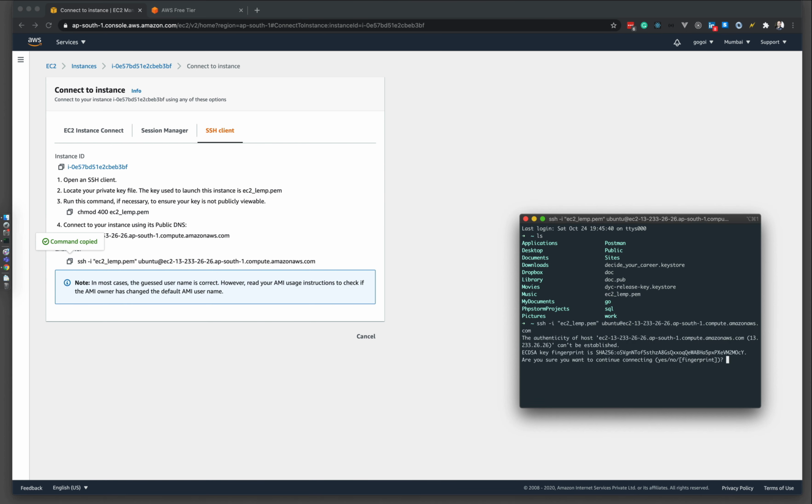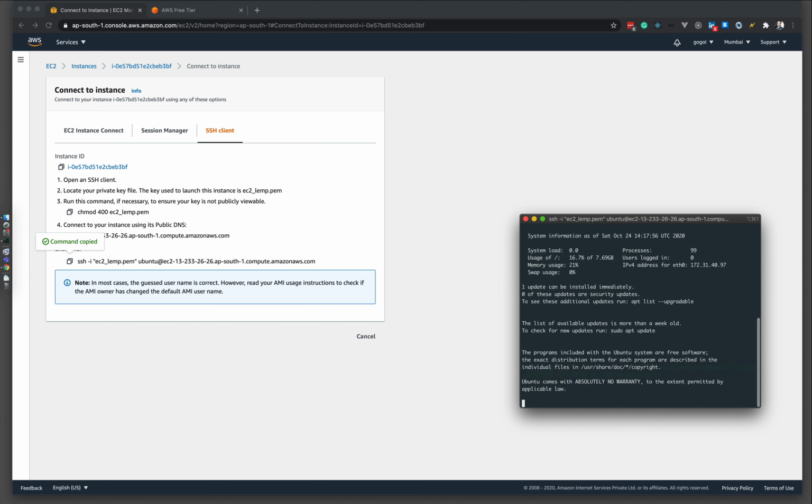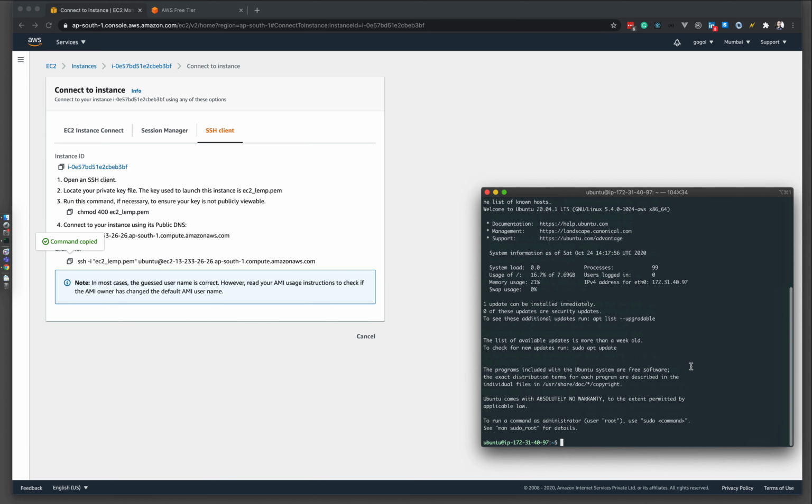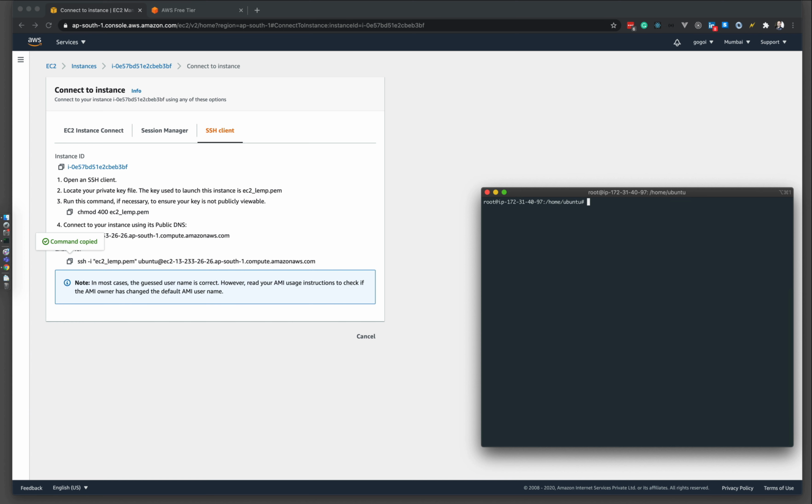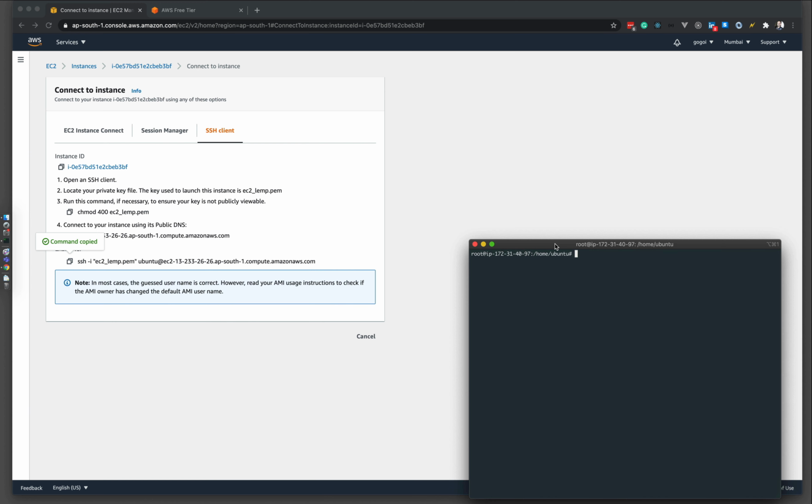Okay, yes, as you can see, now I'm able to access my machine, my AWS instance here. I'm a root user. Good. Now, very first time, before installing the prerequisites, we need to update our repos.